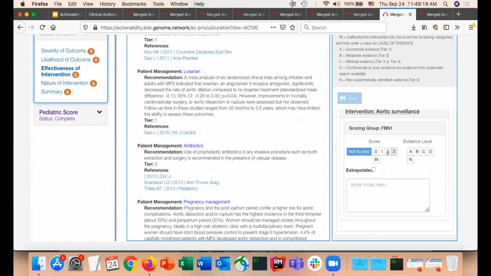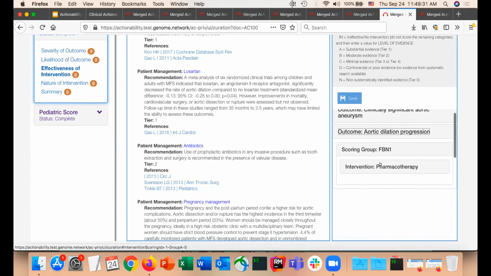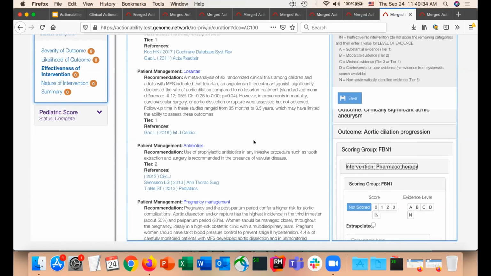You'll actually see that in the consensus page better. So they can enter the score and the evidence level, and then they can add some additional notes. They will be doing this for both the outcome and intervention, and then they'll hit save. It'll get recorded in the ACI.